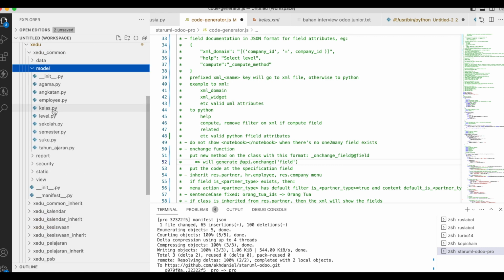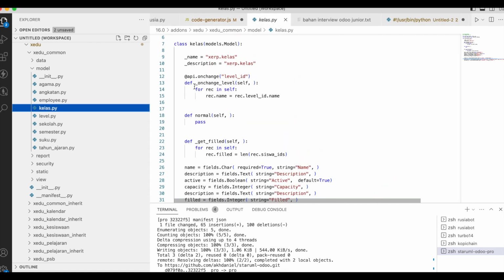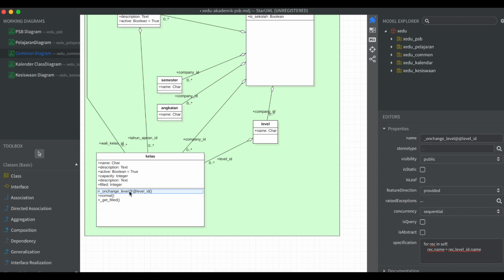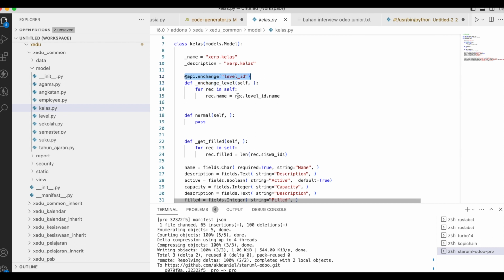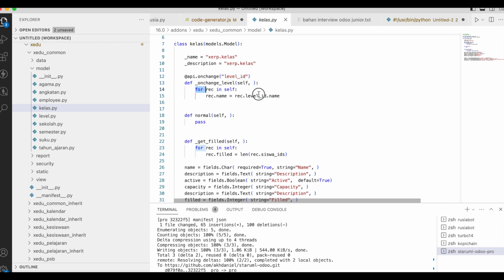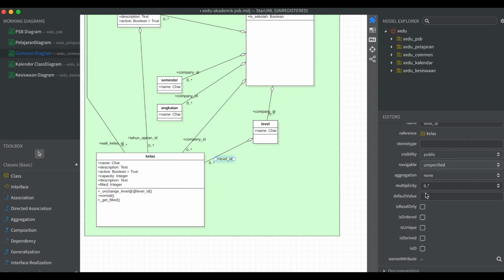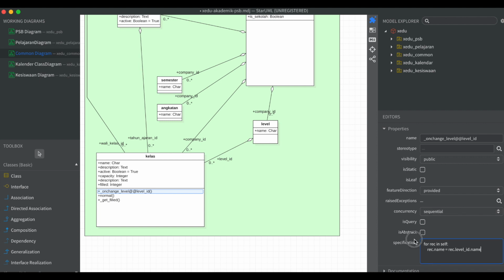So we go to the model and class, right? Then we will have the Onchange function, Onchange level, which is this operation name, but the line above is added with the API Onchange on level ID field, this one. The content of this function is this one, according to what we define in the specification of this operation method.